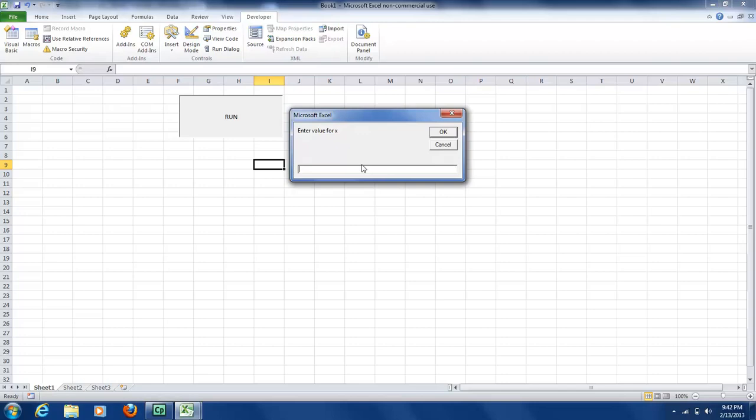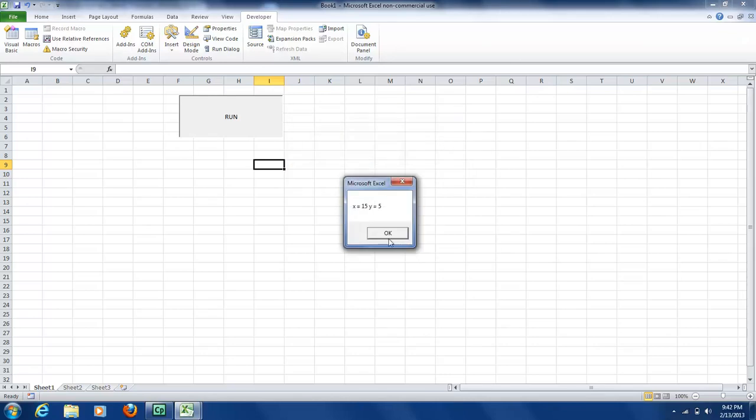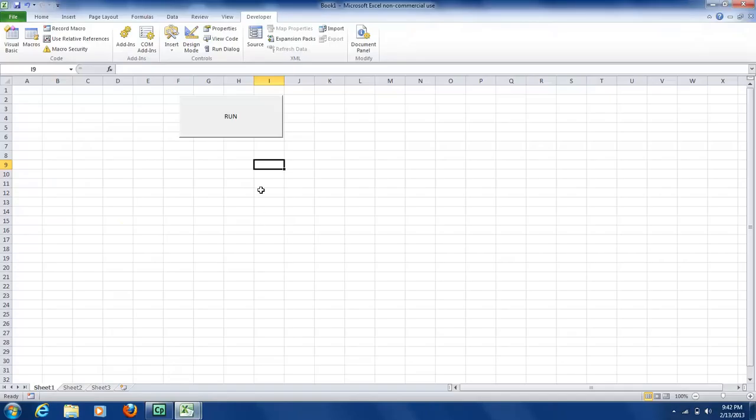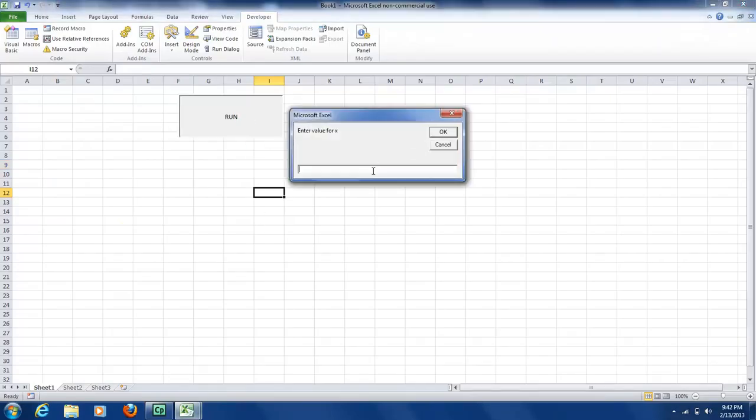So the first value we'll try will get us to the right side of the flow diagram. So it has to be a value greater than 10. So we'll enter 15. Now we should expect, since x is less than 20, that we will get x equals 15 and y equals 5. So we'll hit OK. And we do. x equals 15, y equals 5. And then we'll try another example. Go back into here, click run, enter a value for x.